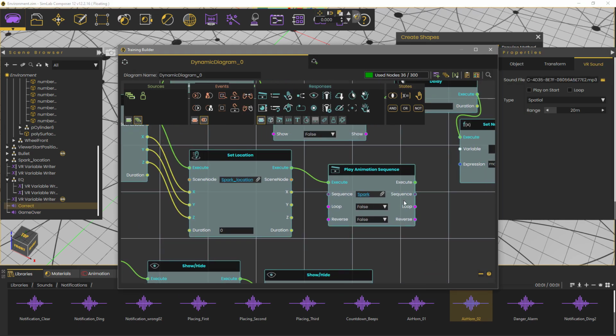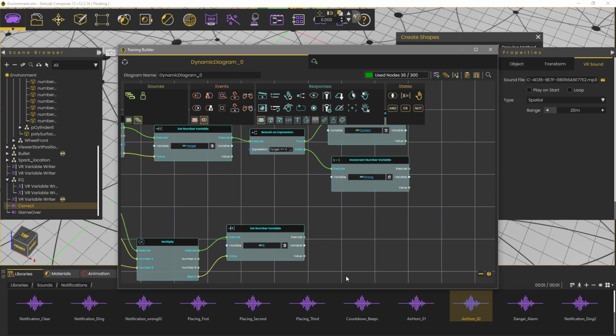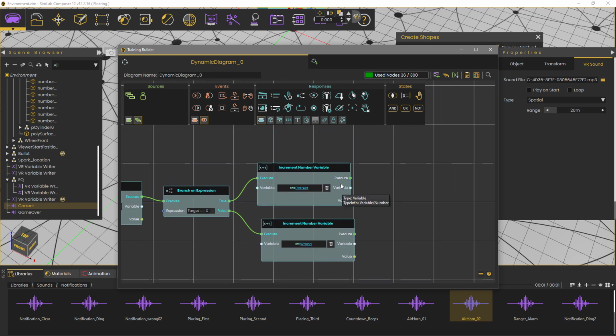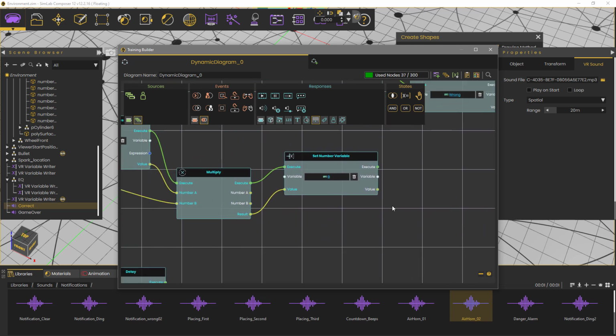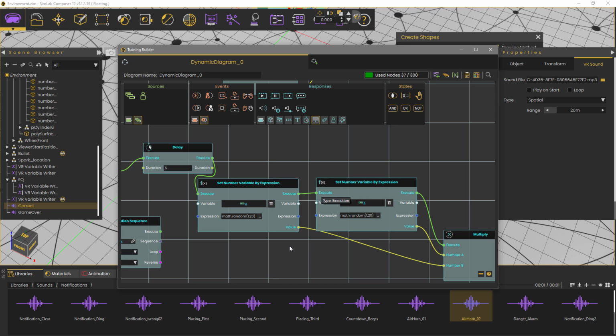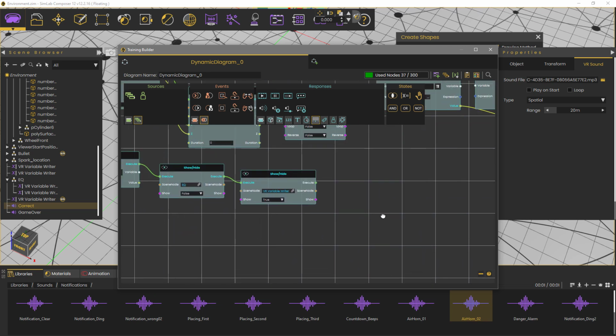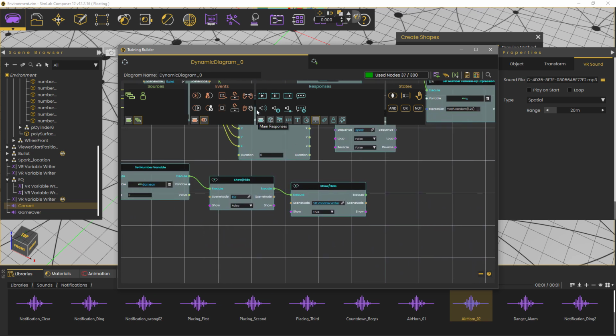Open the training builder and go to the response that adds the variable correct and create a play sound response. Attach the first sound to the node and then connect the node to the increment number variable response. Now go to the node systems where the game over message appears and attach the second sound node to it, then attach it to the response.